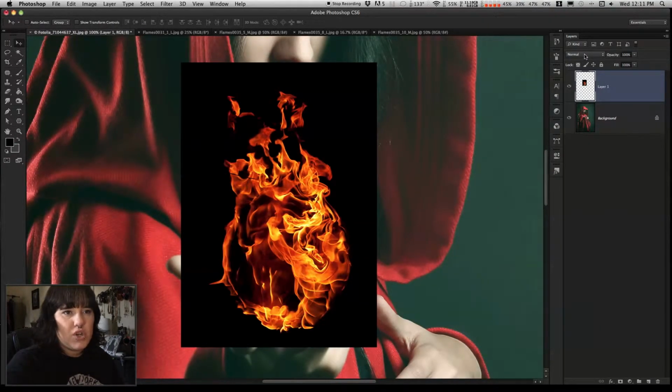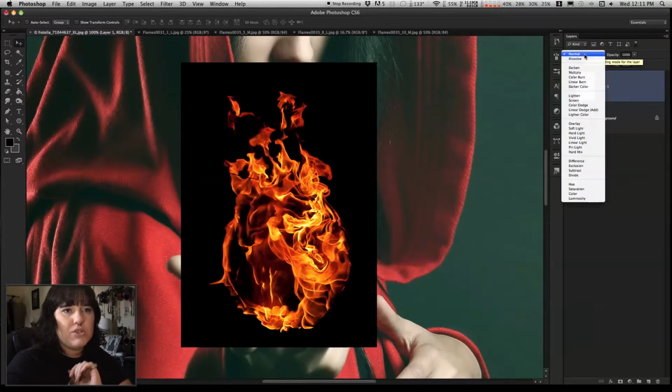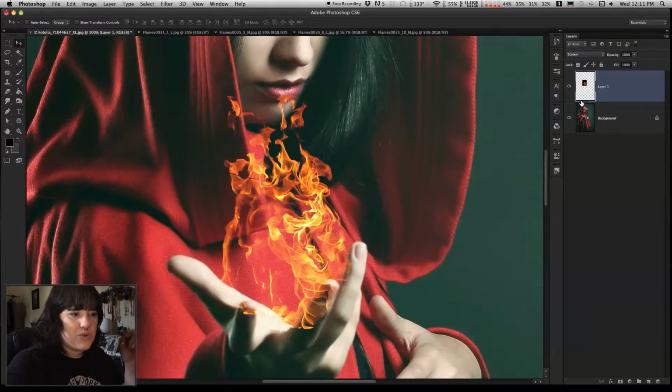And the next thing we're going to do is we're going to go to the Layers panel. We're going to go to the Blending mode. We're going to change Normal to Screen. Now already you're getting a good idea of what this is going to look like. However, as you can see, the flames are going over her fingers.